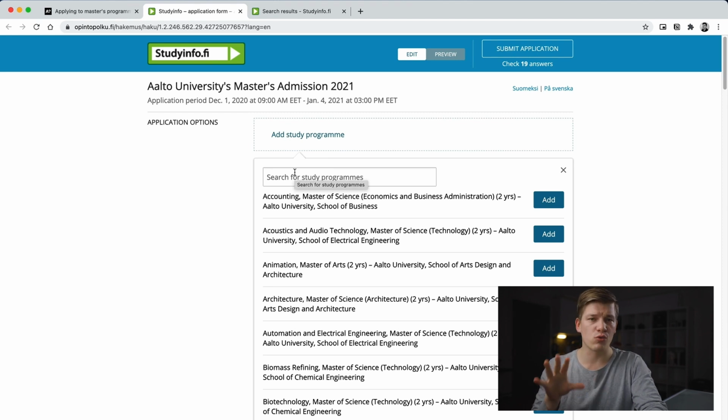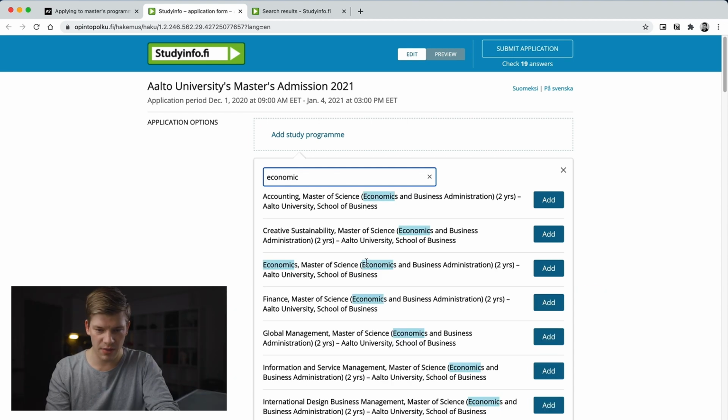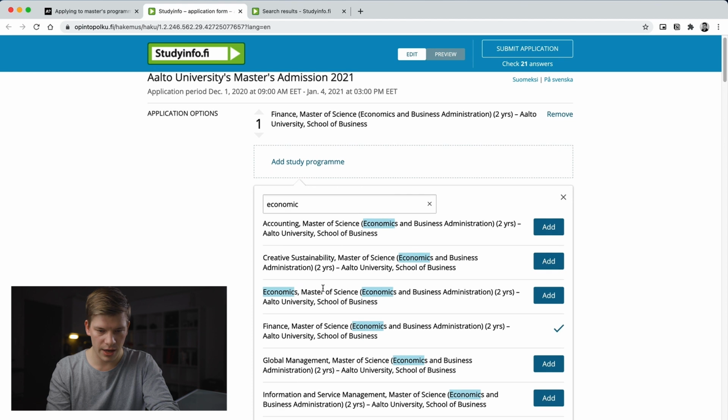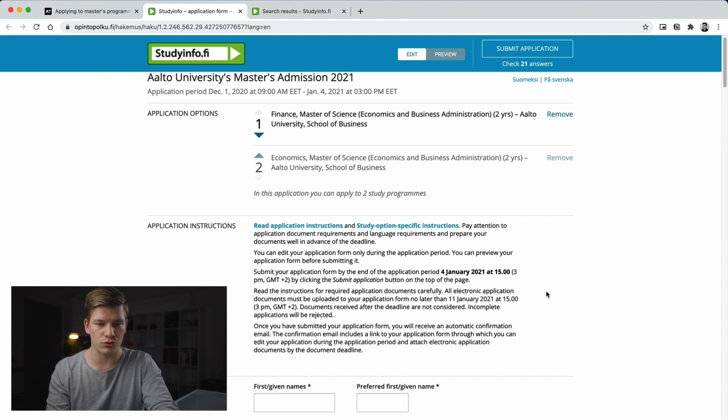So do note that many schools have a huge number of programs, so the easiest way to find the right one is to use the search field right here. So I will just search for economics. All right, so we have the master's in finance right here, so let's add that to priority number 1, and then the economics program right here, so let's choose that as well.